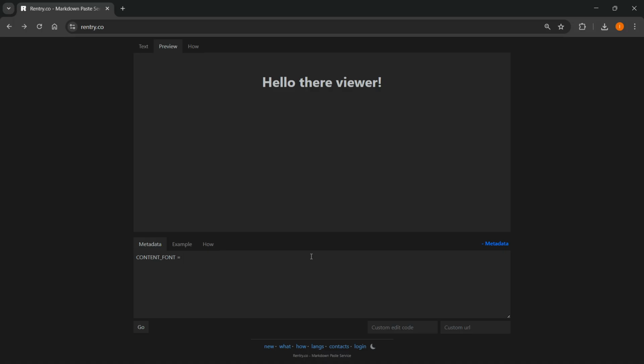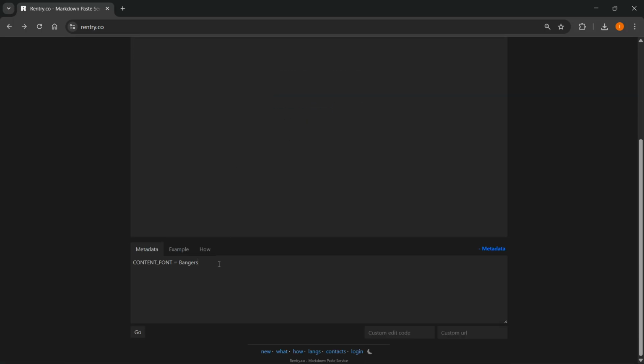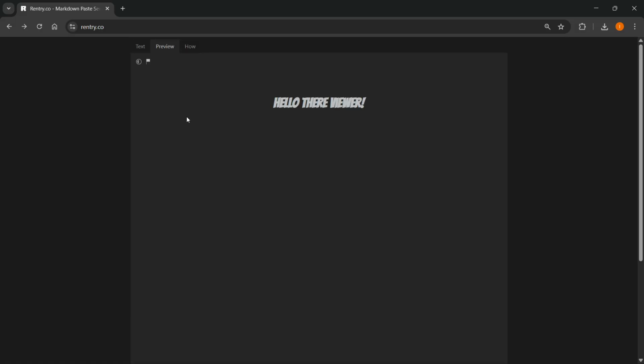So to be able to do that, you'll have to of course know the name of your font. So for example, if I do bangers like this, and if I go and refresh this, there we go, this is now in the bangers font. I could go and put it into something else as well, like Arial, for example. There we go. This is also one of the fonts I'm sure you've heard of, okay, like this.